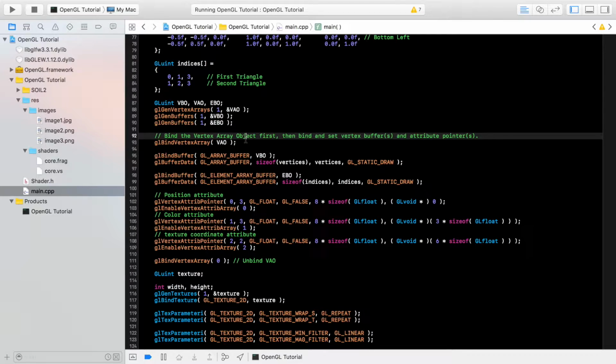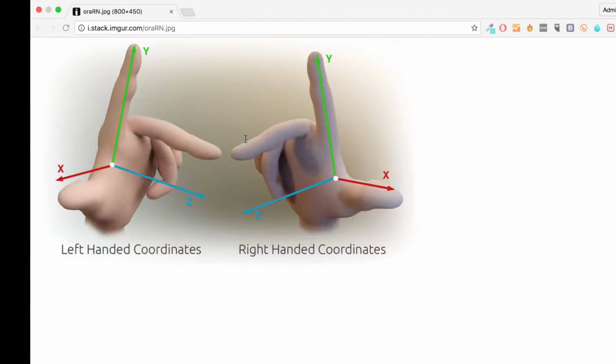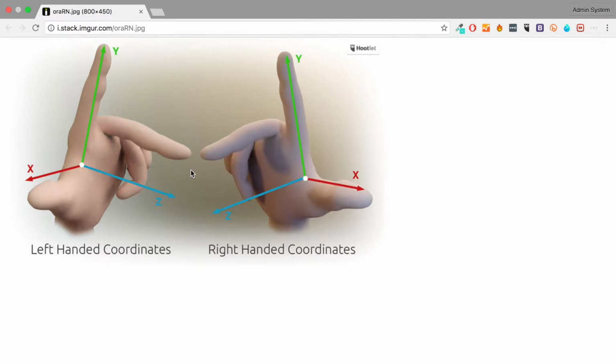So the first thing we're going to do is cover coordinate systems. There are two types of coordinate systems, a left-handed and a right-handed coordinate system. The best way to visualize it is to put up both of your hands, so your index fingers are pointing up like so. Your middle fingers are pointing towards you, not in at each other, and your thumbs are pointing left and right.